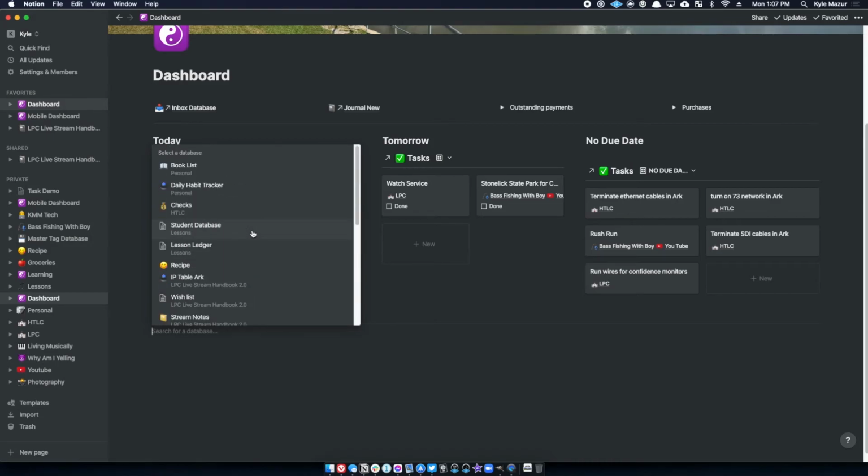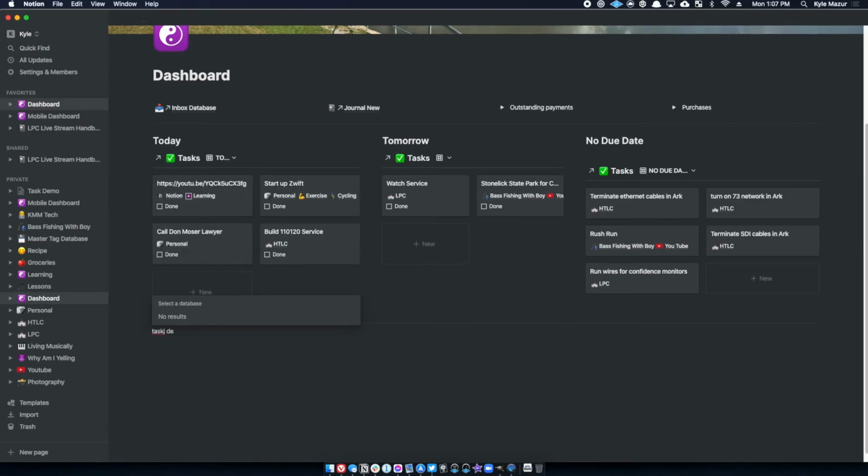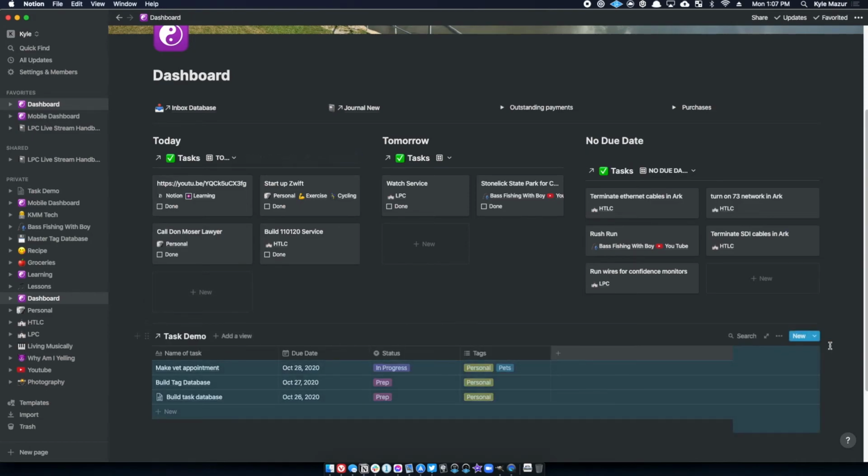But what I specifically want is that task database that I created here, this task demo. So I'm going to start just typing task demo. Helps if I spell it correctly. Task demo. And here it is, task demo. So now, here's that database. It did not copy the database. It's just referring to that database.